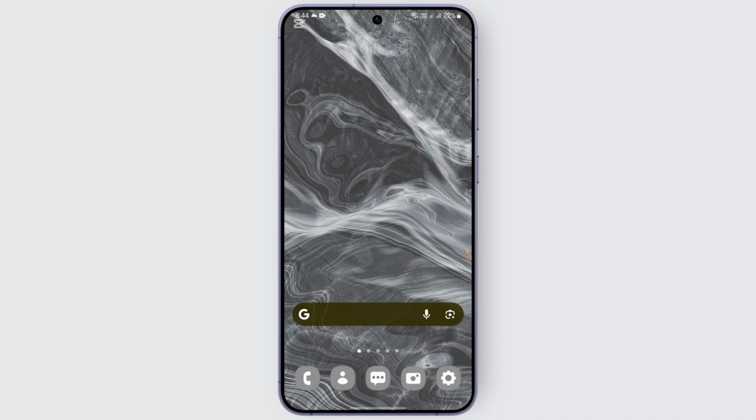In this video we're going to learn how we can enable the haptics and vibration mode in Android device. So let's look out for how we can do it.